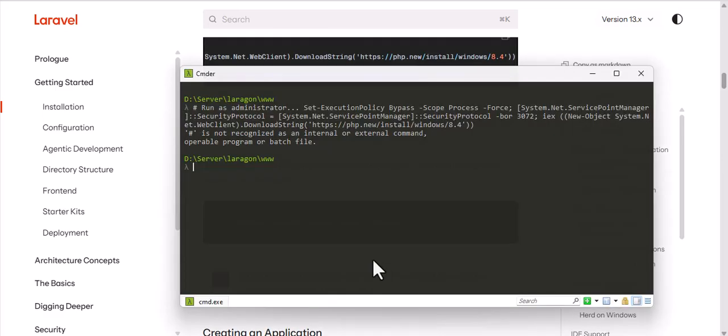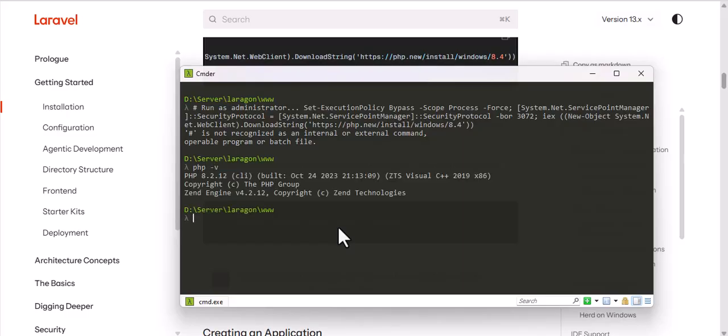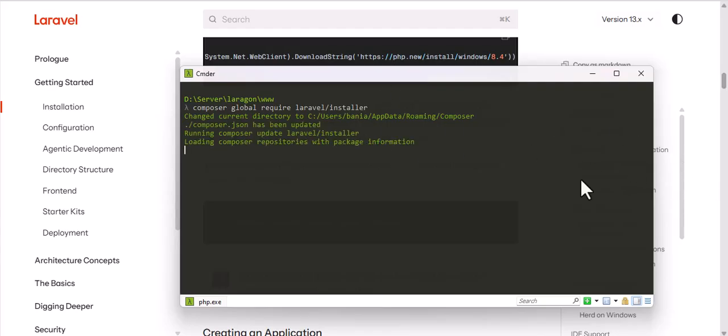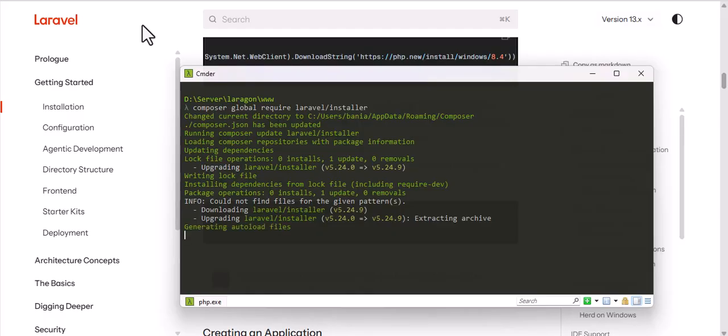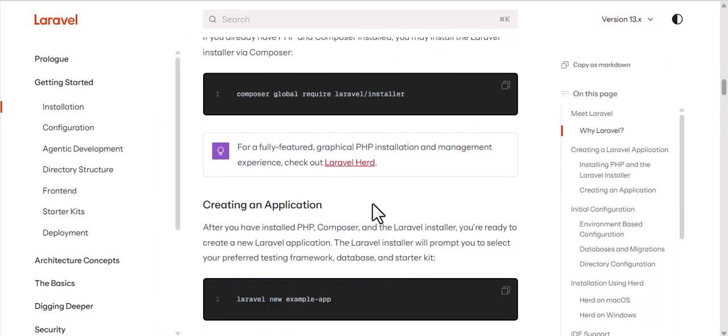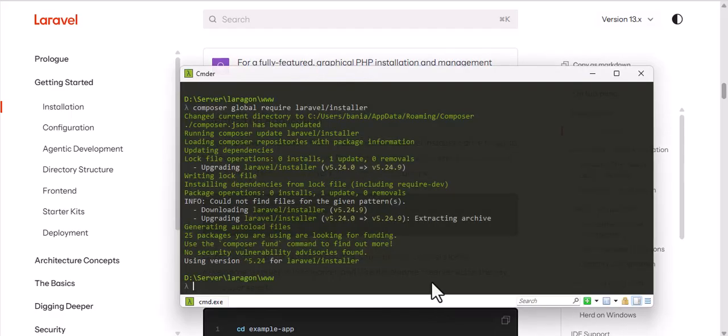Okay, we have PHP version 8.2, so we are trying the 8.2 with one click, paste here, click install now. Laravel is 5.4 and 5.2 install version. Okay, when you click now, click here the Laravel new, Laravel 13.